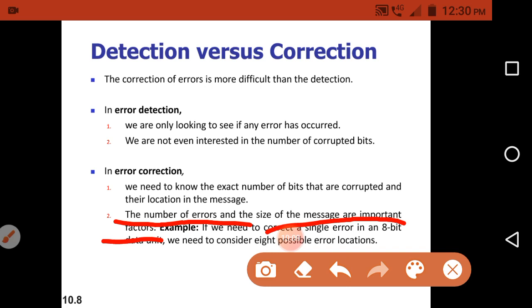Error detection means we only need to know whether an error has occurred or not. We are not interested in the location of the error or the number of corrupted bits. But in error correction, we must know the number of corrupted bits and also the location of those corrupted bits. So that's why correction is more difficult than detection.